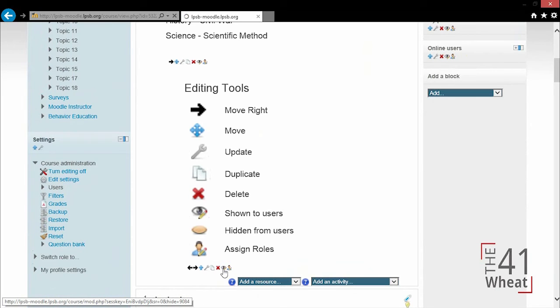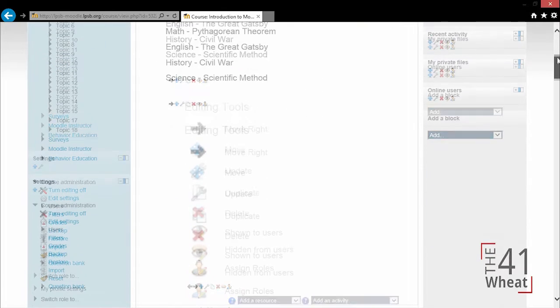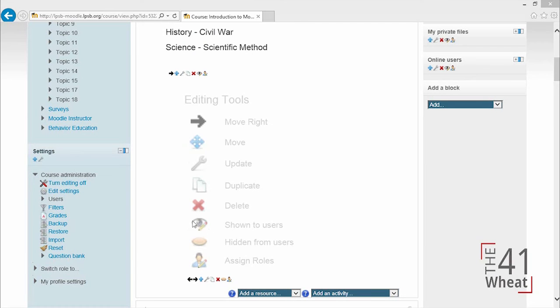So if I were to hide this, it will be grayed out for me as the instructor because I can always see everything on my page. But since this is grayed out here, when a student logs in, they will not see that, because it is hidden. And if you notice, the little eyeball is closed now, and if I were to click that, it would show.